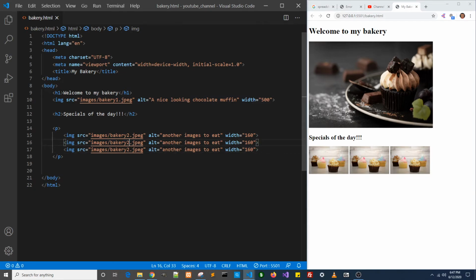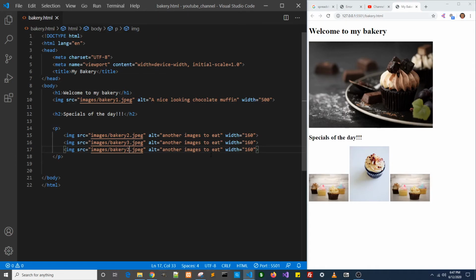Okay, let's change the names of these images. Bakery 2 to Bakery 3. I could have named them Muffin 1, Muffin 2, Muffin 3. And let's change Bakery 2 to Bakery 4. So now we have 4 different images here.